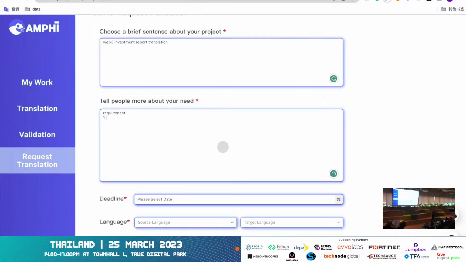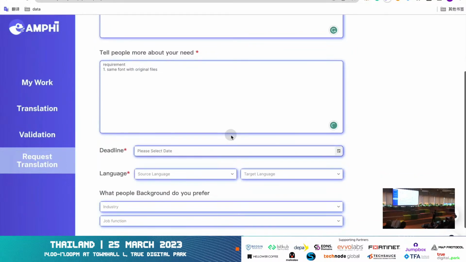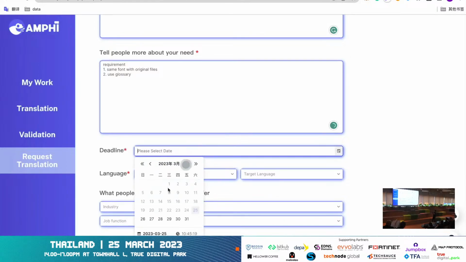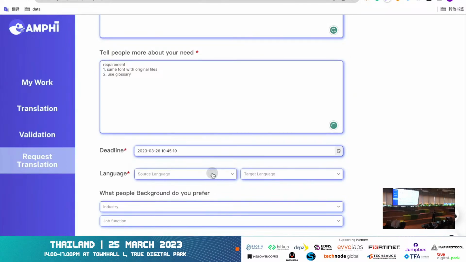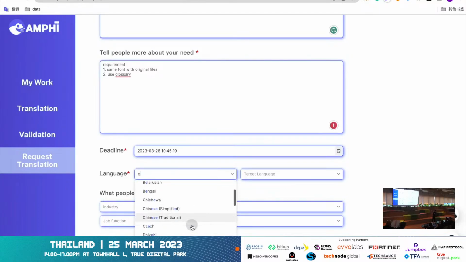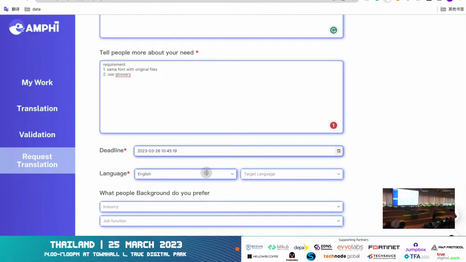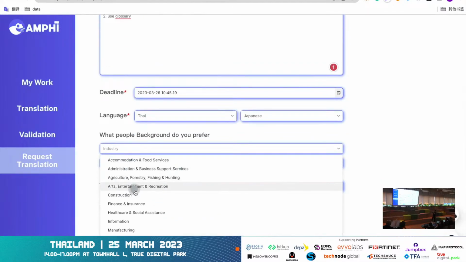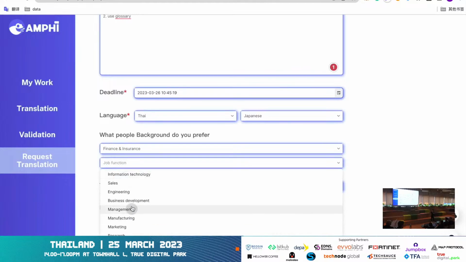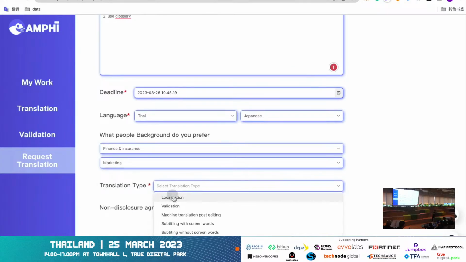For example, the font or the glossary we demand. And then we choose the deadline, and the language, for example, English to Thai, or Thai to Japanese. And we choose the translator's background because we believe the related background will translate the works better.